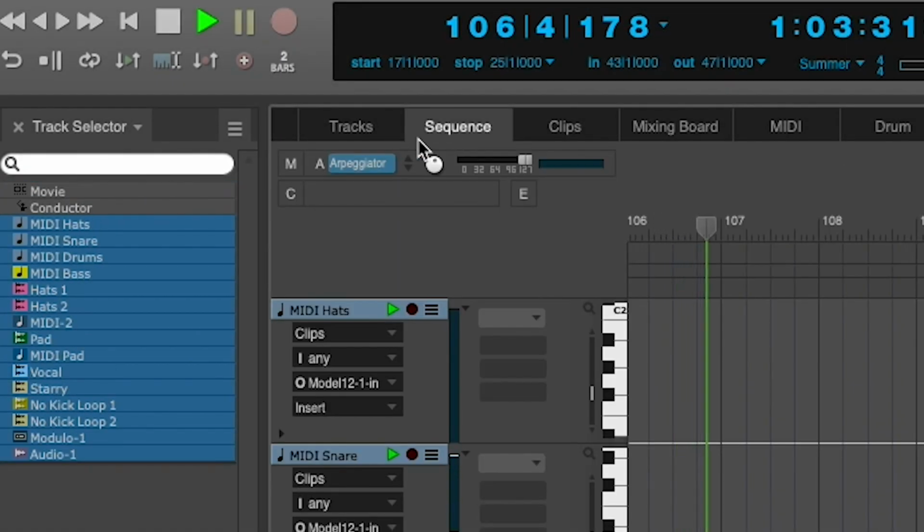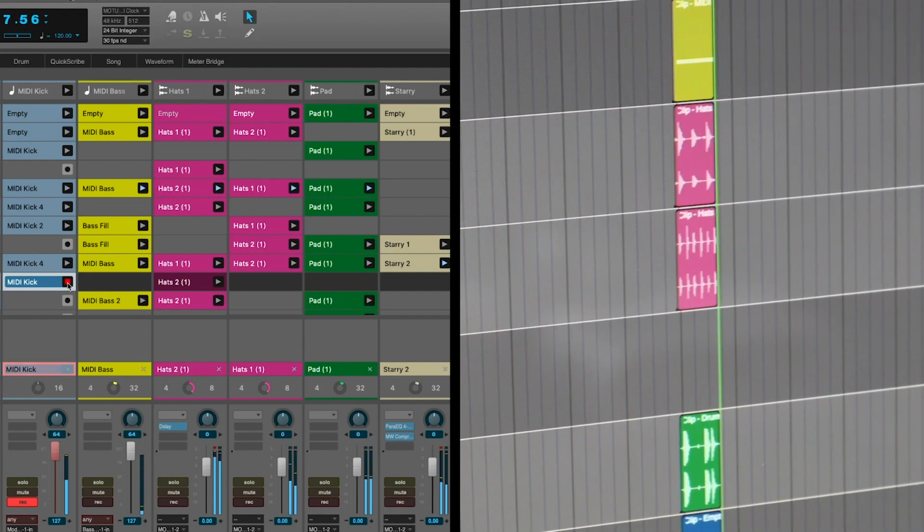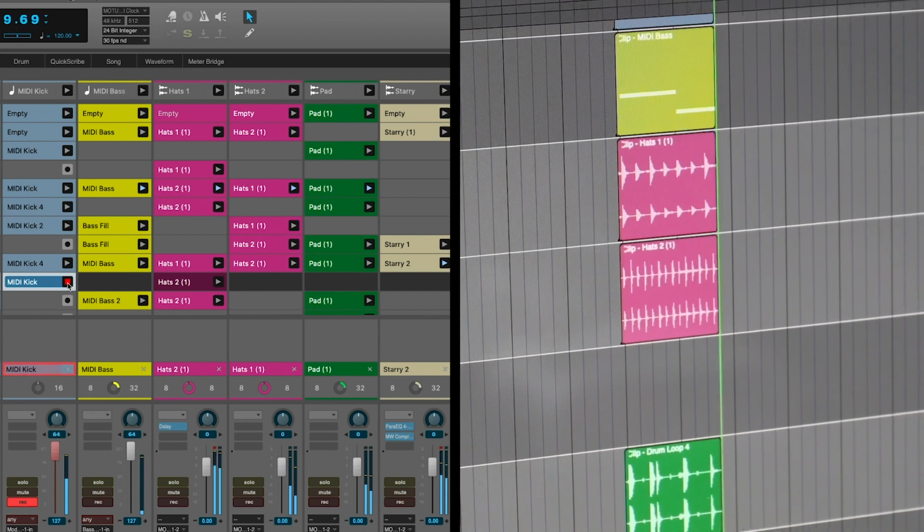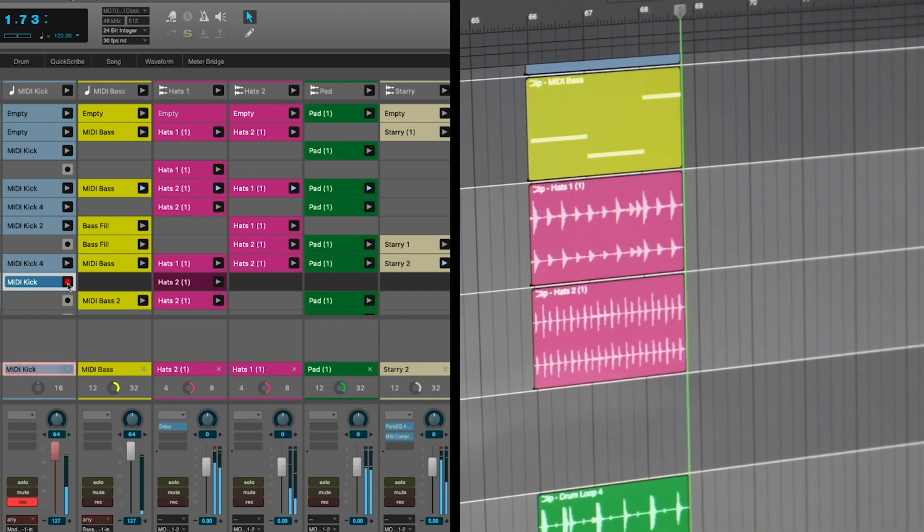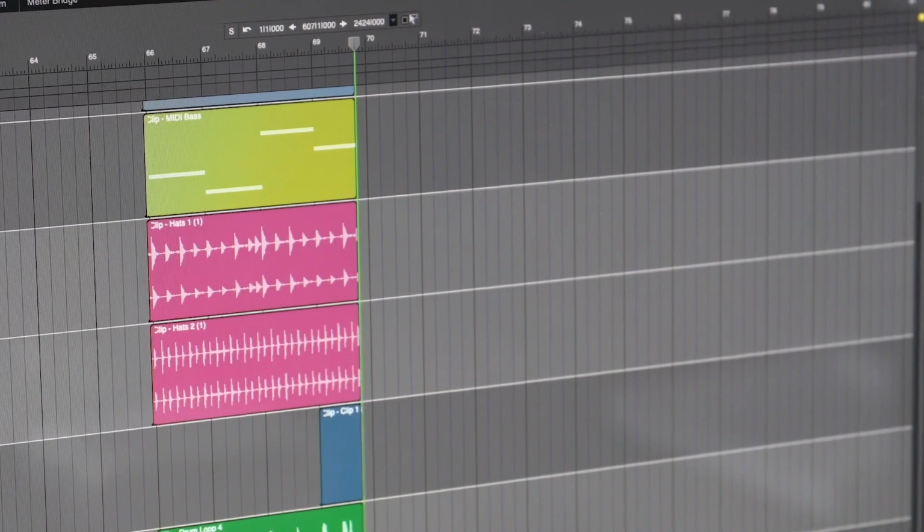To record your performance, simply option-click the record button to switch to clip record mode. Now, any clips you cue and play back in the Clips window are simultaneously recorded to their respective tracks in the timeline.